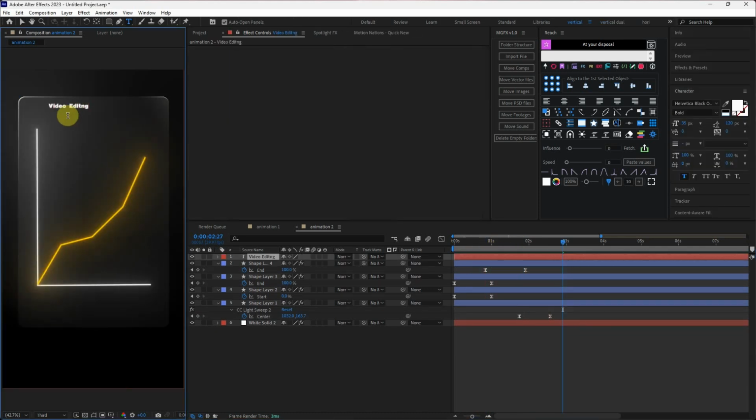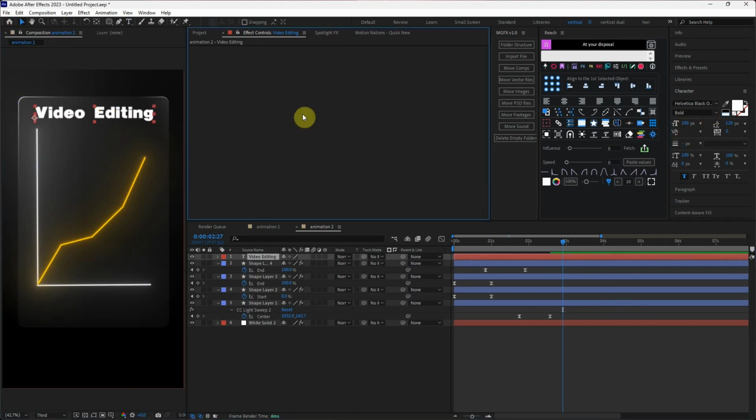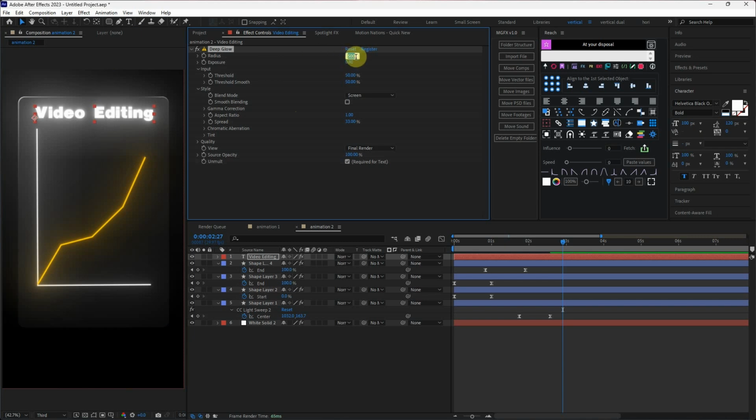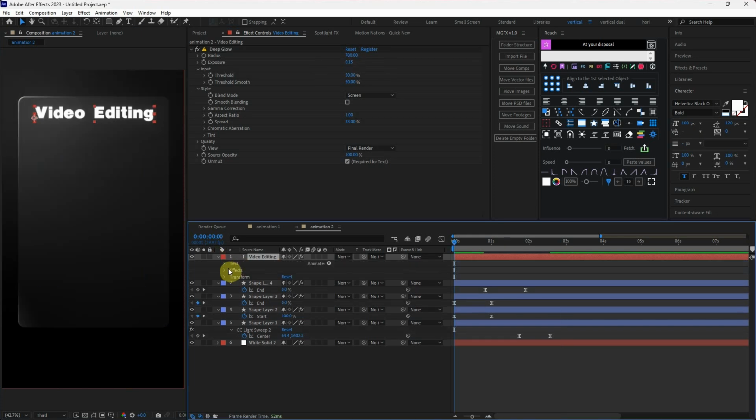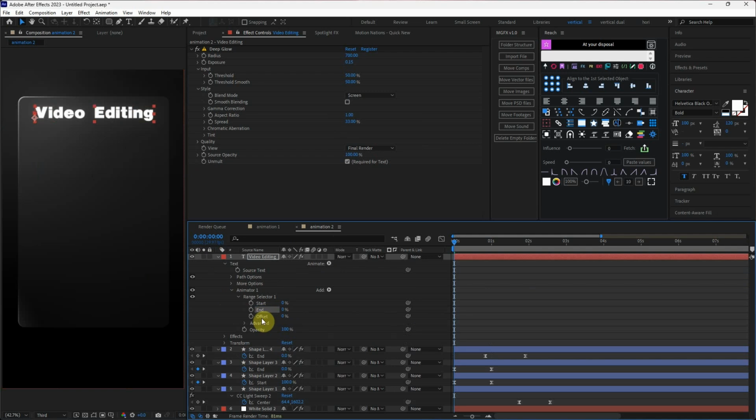According to what you are doing the animation for, you can write it at the top here. So for me, I'm writing video editing. Add a deep glow effect to it and set the radius to 700 and the exposure to 0.15. Expand the text layer and add an opacity and set the opacity value to 0. Set the end value to 100 and let's do some animation.